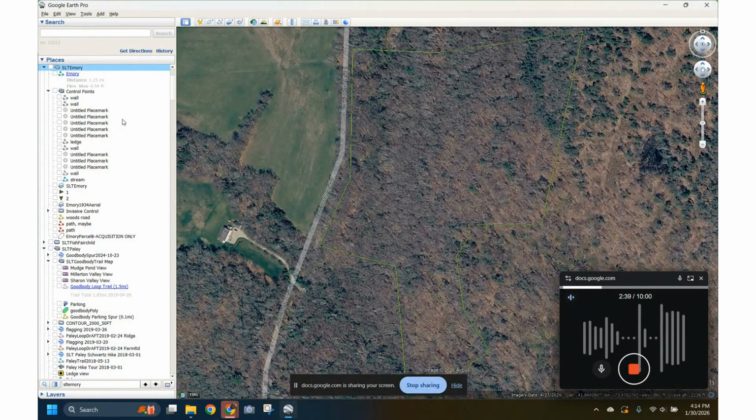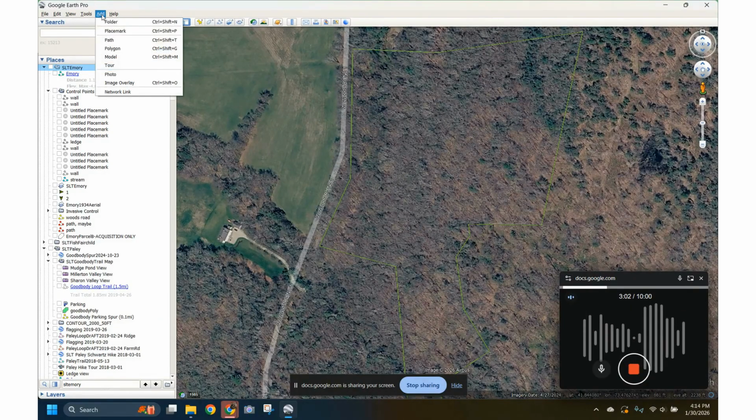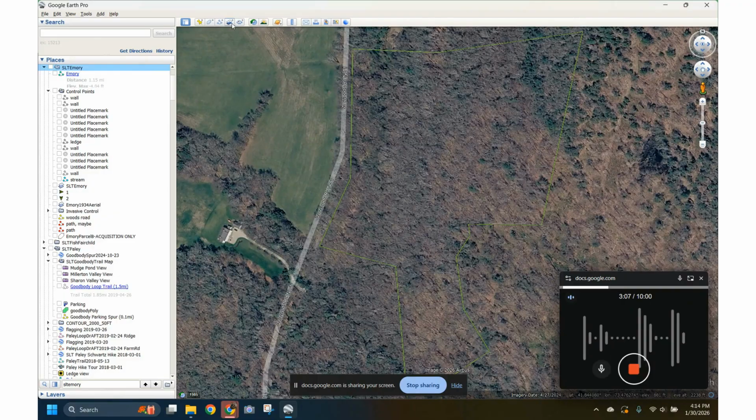The next thing we're going to do is add an image overlay. I really want lidar for this property, so we're going to do lidar. We'll add an image overlay. That's the fourth one over after the little sidebar turn on and off button. It looks like two boxes, one overlaid on top of the other with a little plus icon. You can also add it by clicking add and then image overlay, but I like it this way. Make sure that the folder you want to add it to is selected so you don't have to hunt around for it, and it'll add it in that folder.